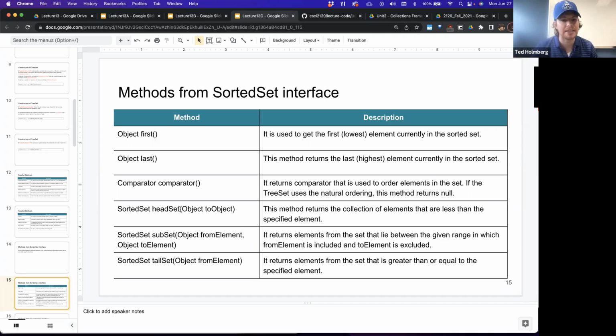And then just like you have head set and subset, you also have a tail set, which will return the elements of a set that are greater than or equal to the specified element. So give me all the highest level monsters. If I pass in a particular monster at level 8, it'll give me level 8 or anything higher.